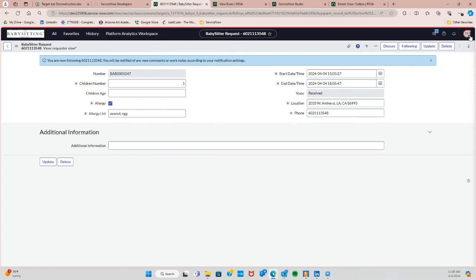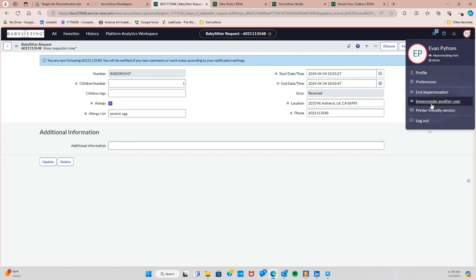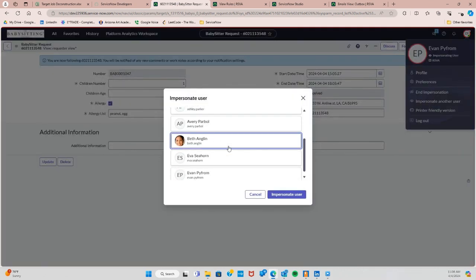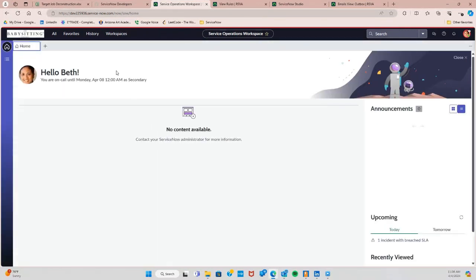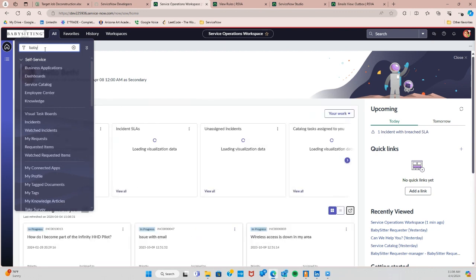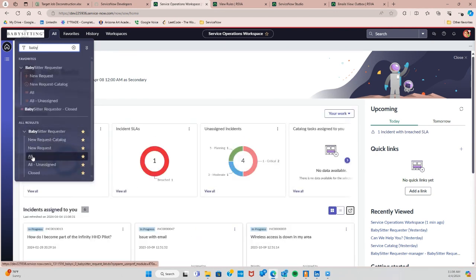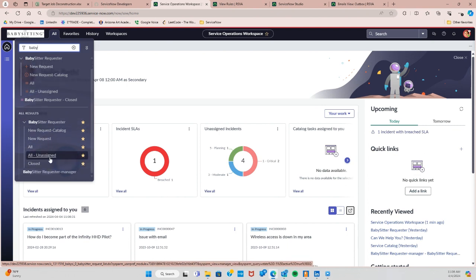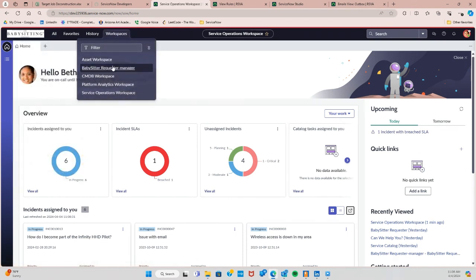Now I'm going to impersonate the manager. For the manager, I created two ways as well. First, from the application navigator, you can see all assignments, all requests, all unassigned requests, and closed requests. And I also have a workspace provided for the manager.